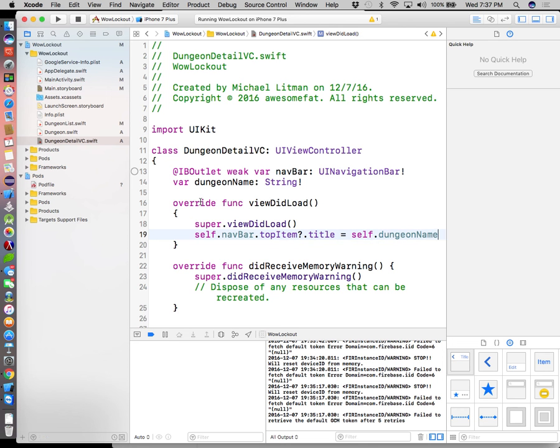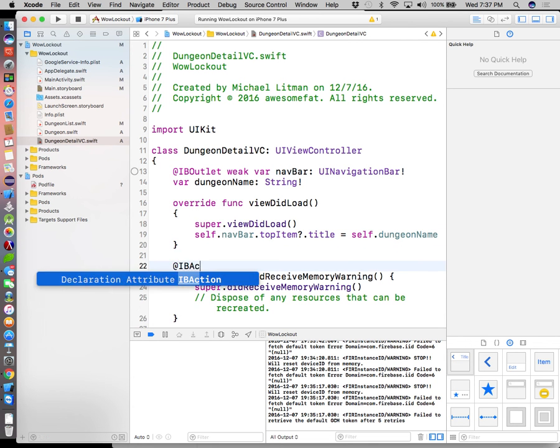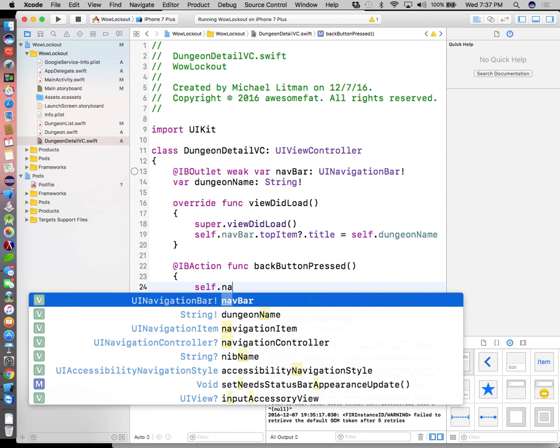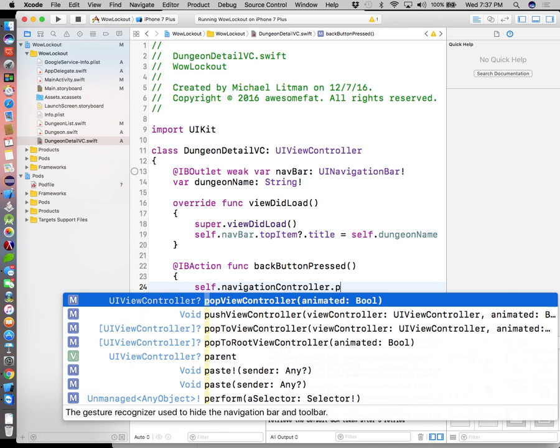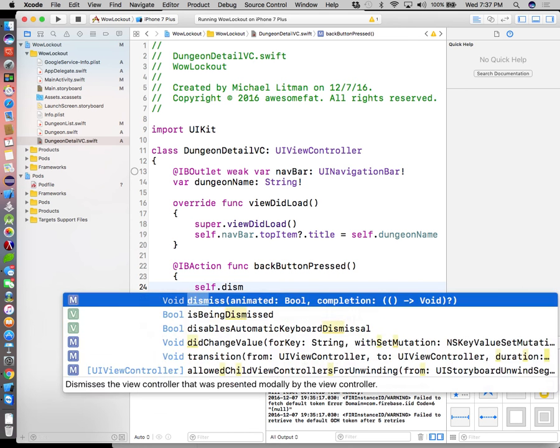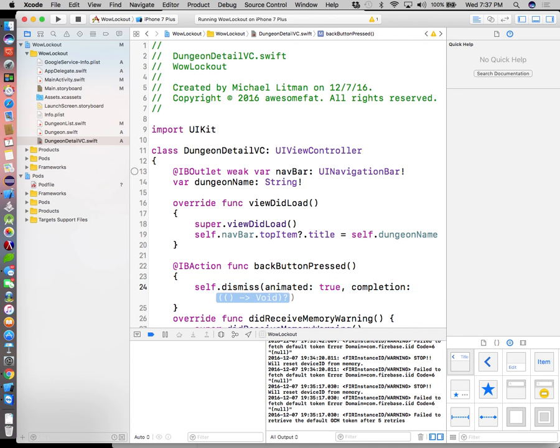Okay, now we also need to have a way of getting back. So what I'll go ahead and do here is we're going to say @IBAction func backButtonPressed, self dot, navigation controller dot, oh, actually no, it's not that. It's self.dismiss animated true, don't do anything upon completion. So that's what that function will do.